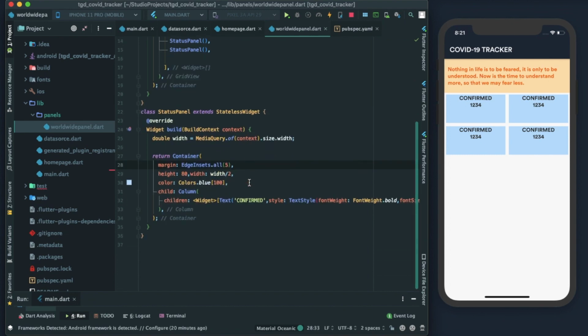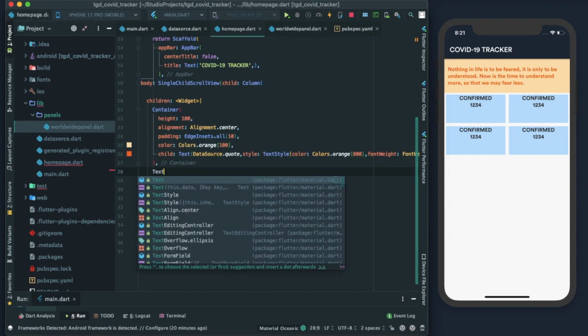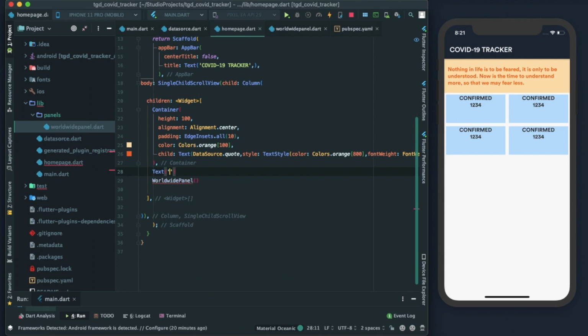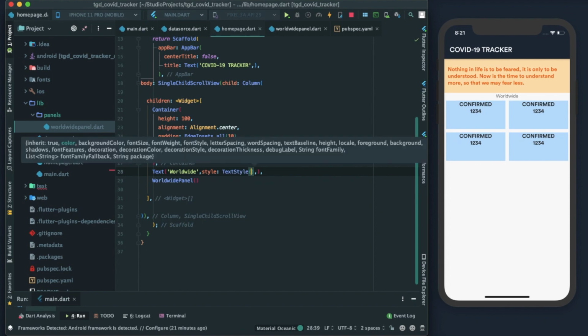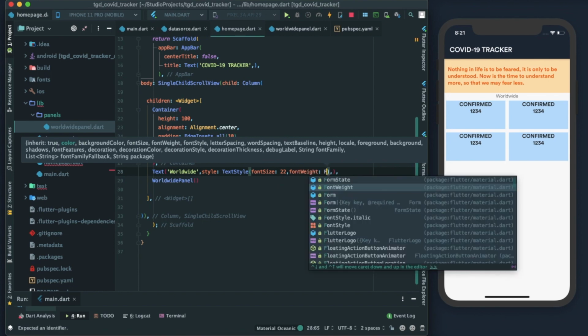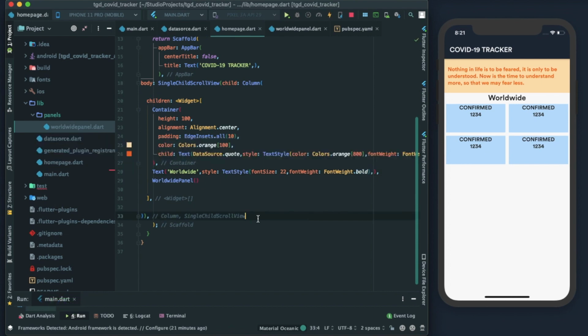Now next thing is the heading. So quickly go to home page, and just before this, write text, worldwide right here, right? Put a comma, save it, and you can see that worldwide can be seen here. So for styling part, what I'm gonna do is text style, and for the size, I'll be giving it a 22 size and bold it out, and you can see this looks much better.